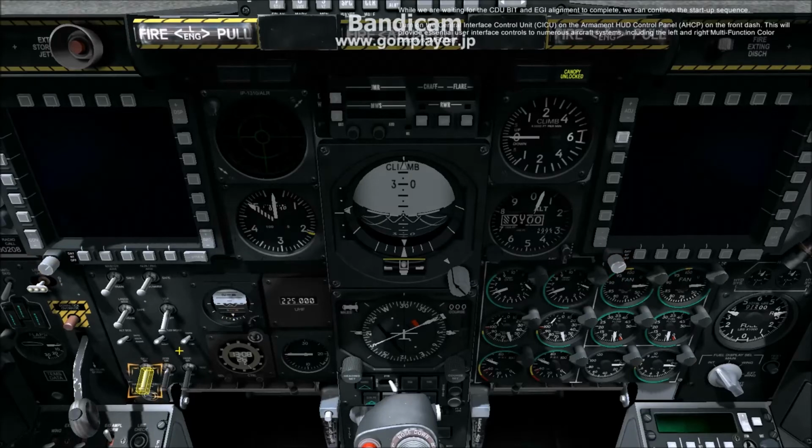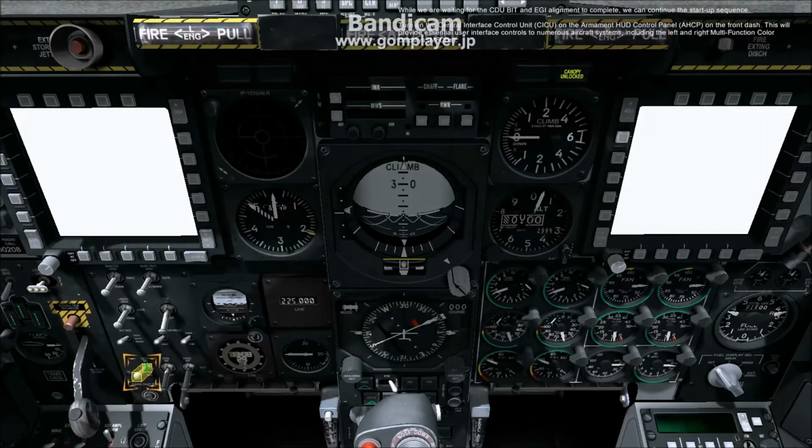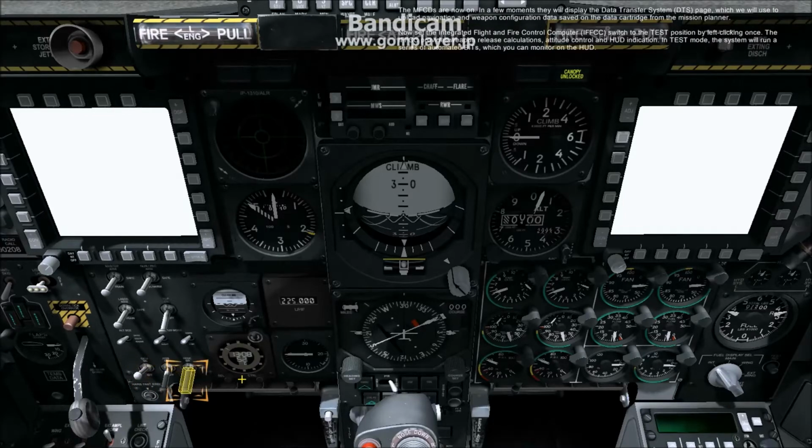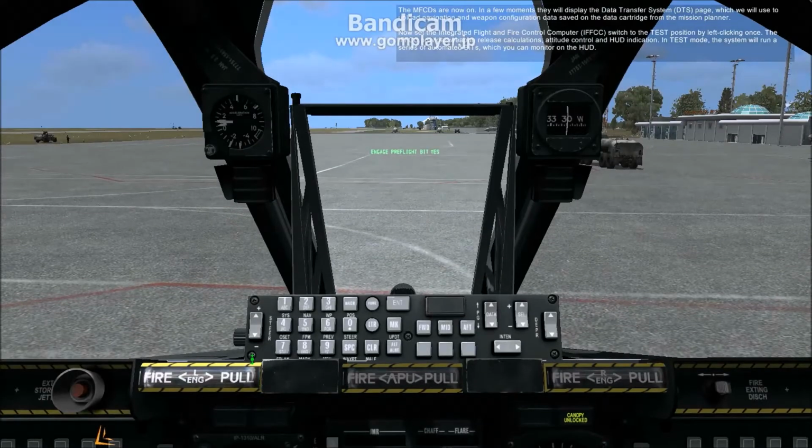While we are waiting for the CDU BIT and INS alignment to complete, we can continue the startup sequence. Turn on the Central Interface Control Unit, CICU, on the Armament Control Panel, ACP, on the front dash. This will provide a simple user interface control to numerous aircraft systems, including the left and right multifunction color displays, MFCDs. The MFCDs are now on. In a few moments, they will display the Data Transfer System, DTS page, which we will use to upload navigation and weapon configuration data saved on the data cartridge from the mission plan.